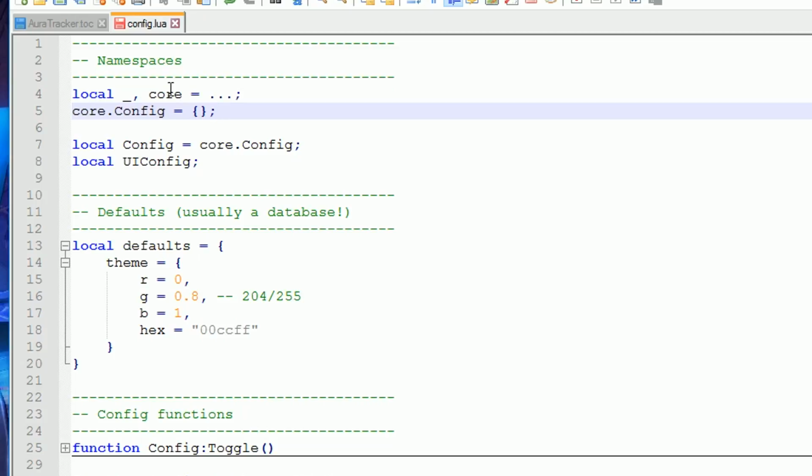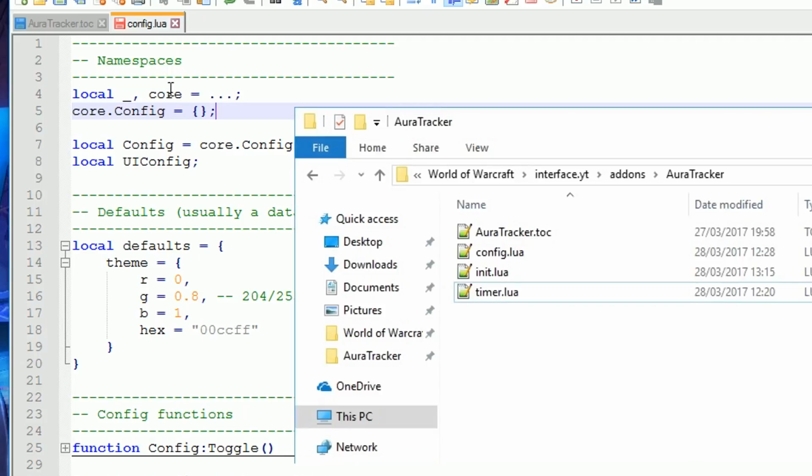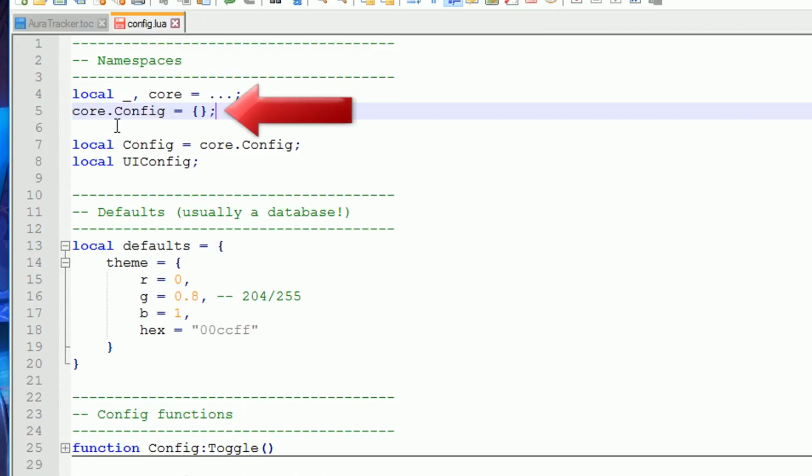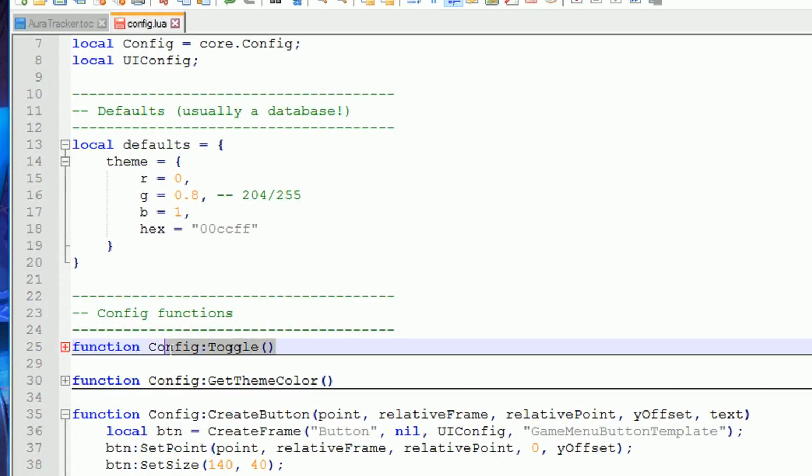It doesn't really matter. By default, it is a table which is shared between every single Lua file in the add-on. As you can see here, we've got the three Lua files, so each one of these has access to this core namespace table. And config is executed first. This is really important to know because that's the first file which has the opportunity of creating objects and shoving them into the namespace. So don't make the foolish error of trying to use objects which you have created in timer.lua inside of the config Lua file, because they're not going to be created just yet. The first object I'm going to shove into that namespace is config. This means that all other Lua files now have access to config toggle, config get theme color.